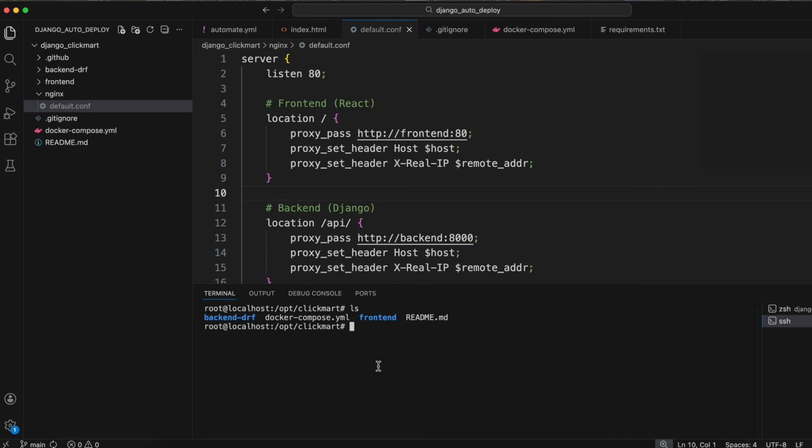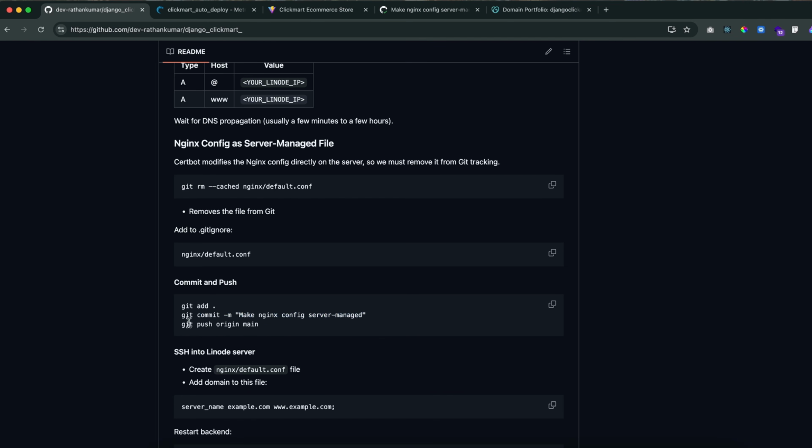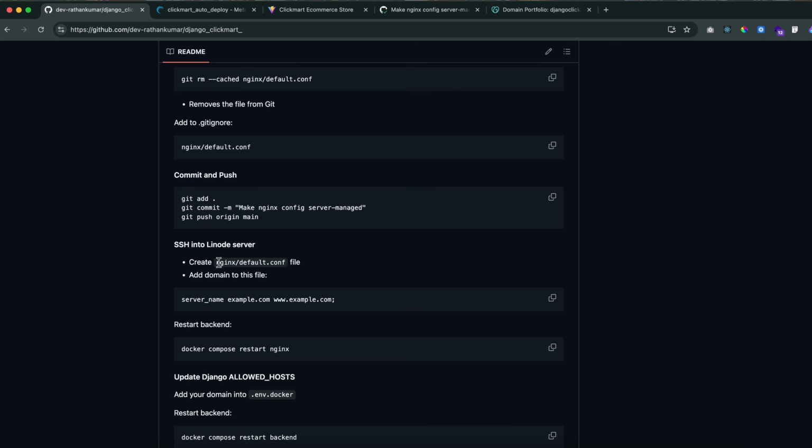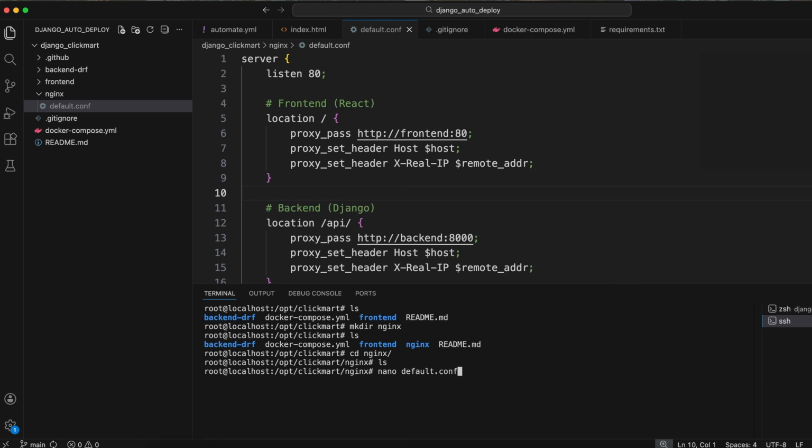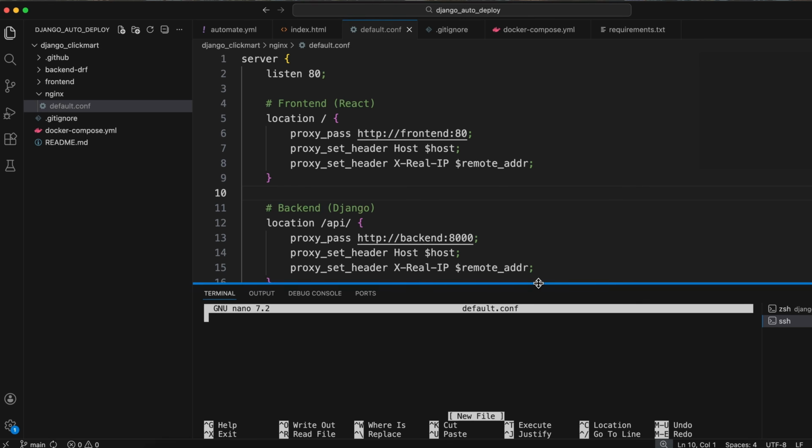So what we will do is actually create the nginx folder again. See, in the root directory we'll create the nginx folder and then default.conf. Let's quickly do that. mkdir, you should be in the root folder. mkdir nginx. Okay, so the nginx folder is created. I'll just go inside nginx and say nano default.conf.